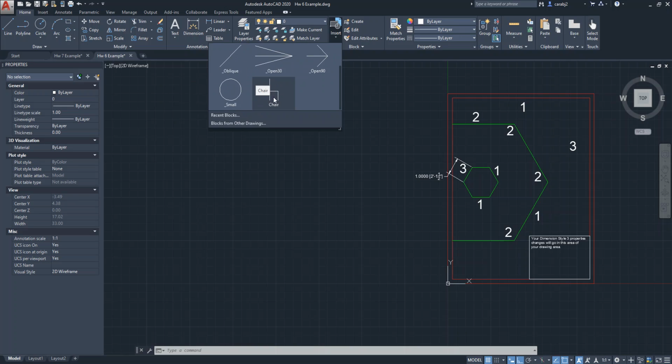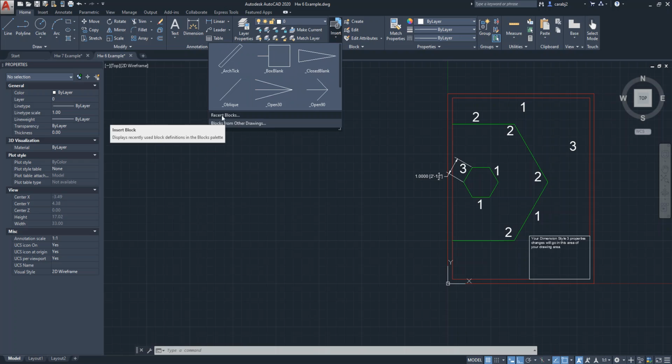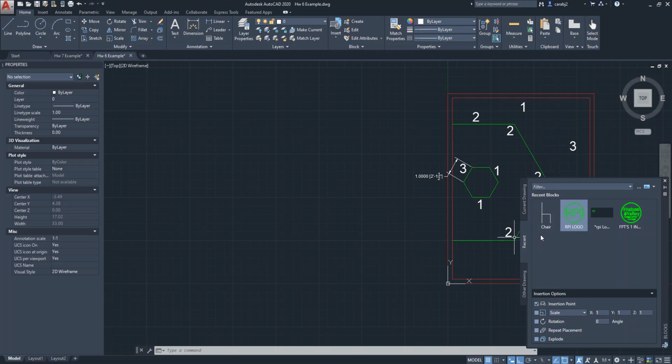If it doesn't pop up, that means that it's just not copied in there. Maybe it pops up here because I actually physically copied it in. But what you can do is go to Insert and then go to Recent Blocks, and then it'll show up here, your little chair that you made because you recently did it in your other drawing. So in your recent, it'll show you the little chair.